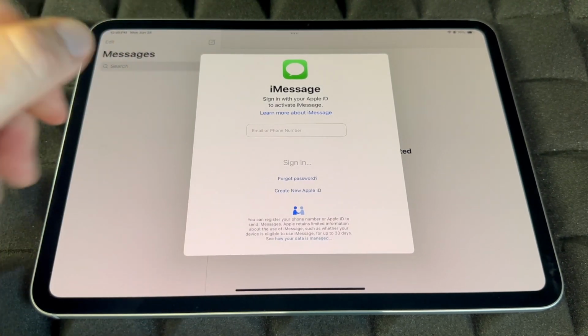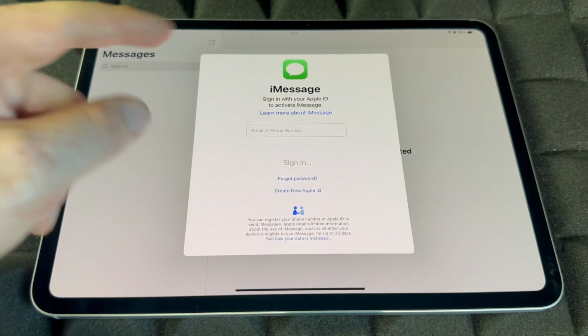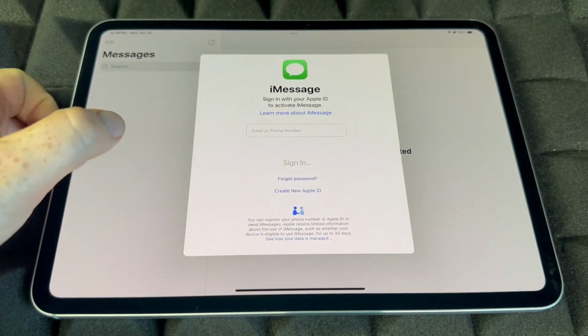Now, when you're talking about iPads, we're just talking about iMessages. So make sure to sign in and then just send any iMessage you like.